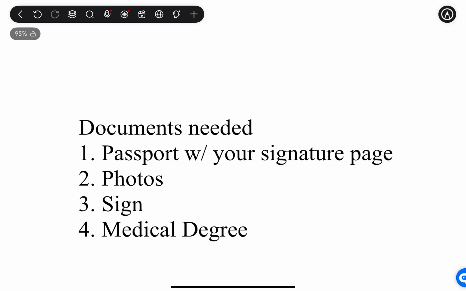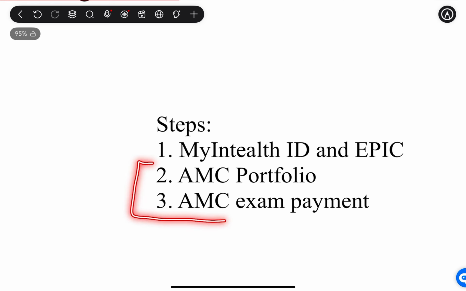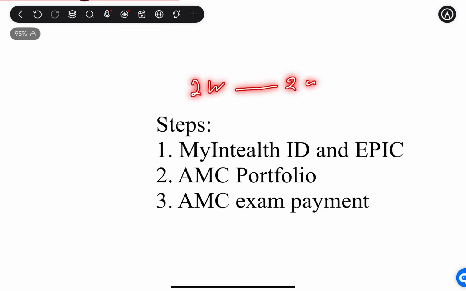So I would suggest that if you're in the last month or last 2 months of your medical program, it's better to get your Epic portfolio established and start your MyIntealth ID work, so that by the time you graduate and have your diploma in hand, you can directly proceed with your AMC portfolio. I'm saying this because the MyIntealth ID and the Epic verification can take anywhere from 2 weeks up to 2 to 3 months for some of my friends. So it's better to get it done early, because it does not require your medical diploma.